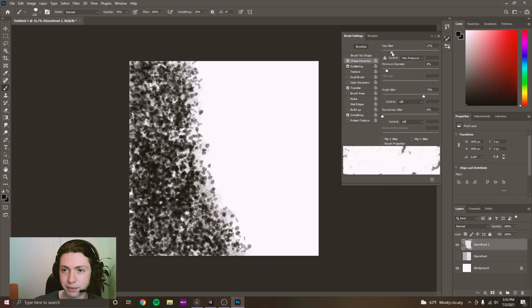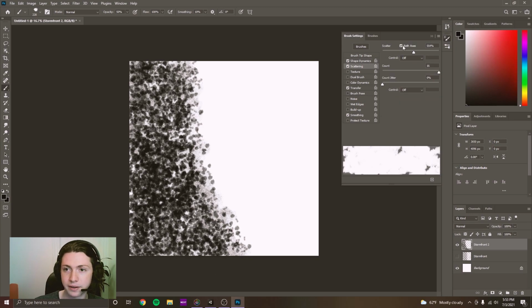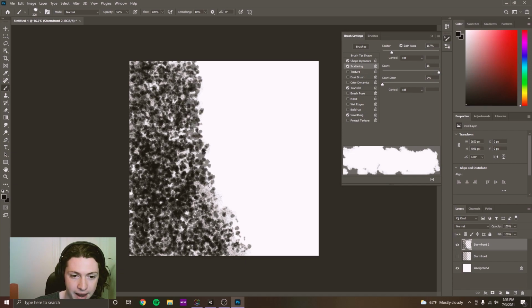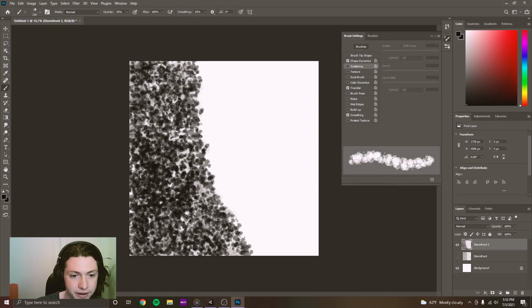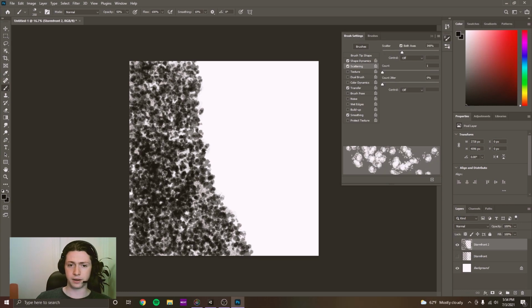Now I'm going to bring down the scatter amount for the brush, and I'm going to come over here and try to define the outline a little bit more and get the edge stronger. And I'm going to use a different brush and get some variation along the edge. Great. Okay, this looks pretty good, I think, right now.